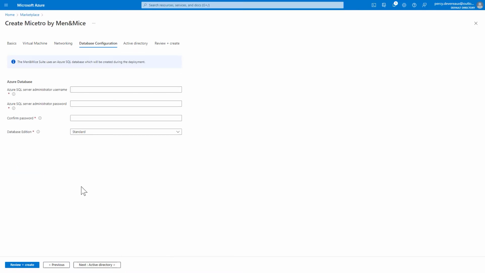Now, if you were deploying Micetro on premises, it would come embedded, or at least the free trial would come embedded with a PostgreSQL database. We will also work with Microsoft SQL if you choose to use Microsoft SQL in your environment. Now, in the case of the Azure deployment, we'll use Azure SQL by default, and we'll give it a username and password.